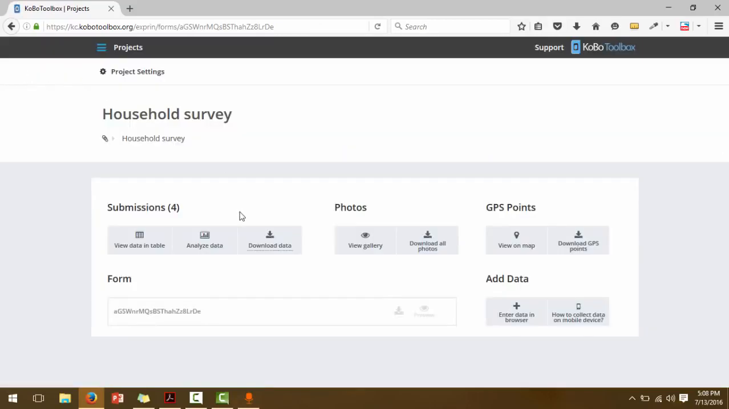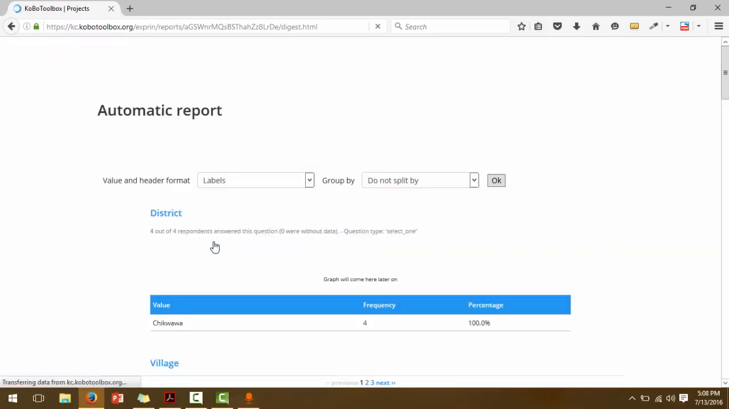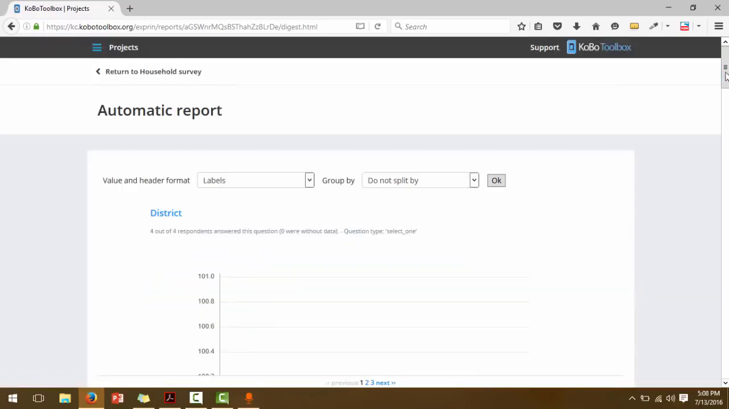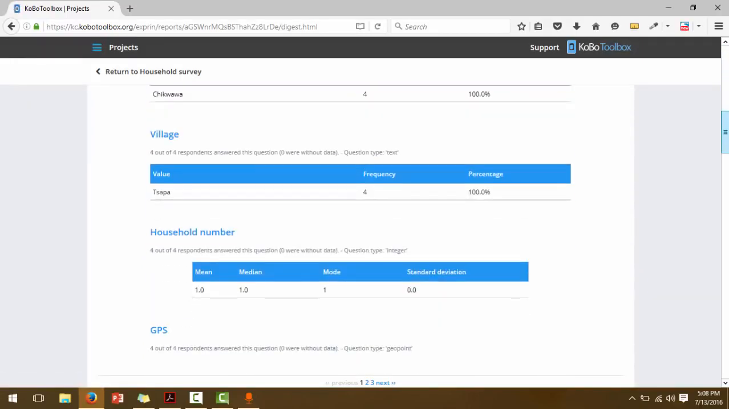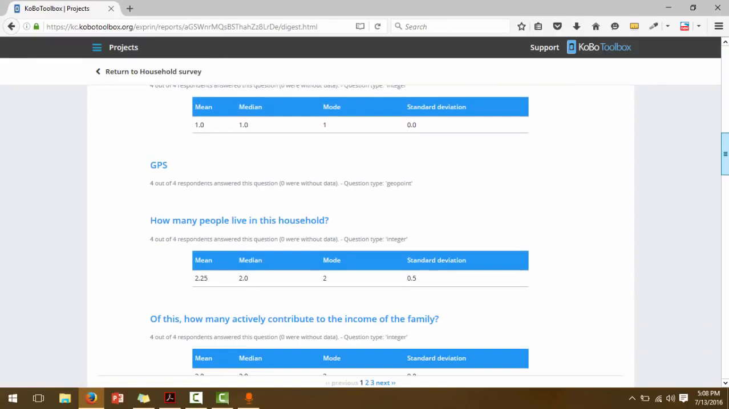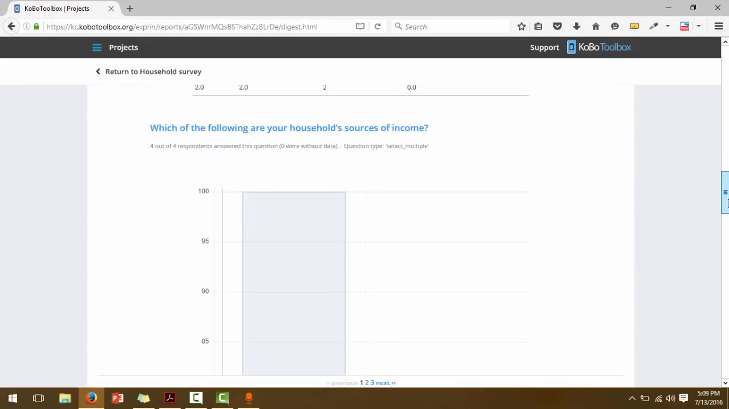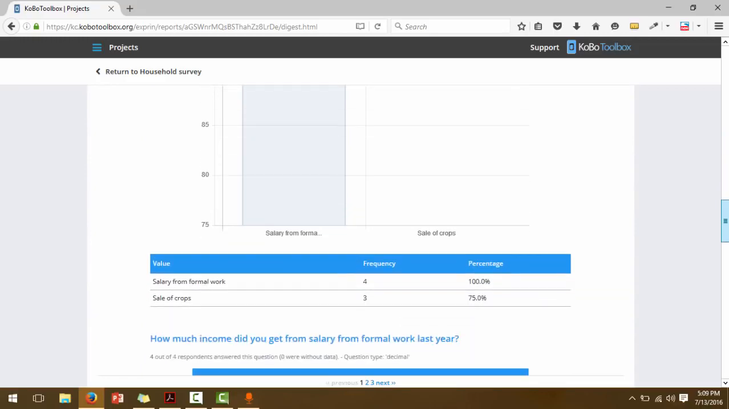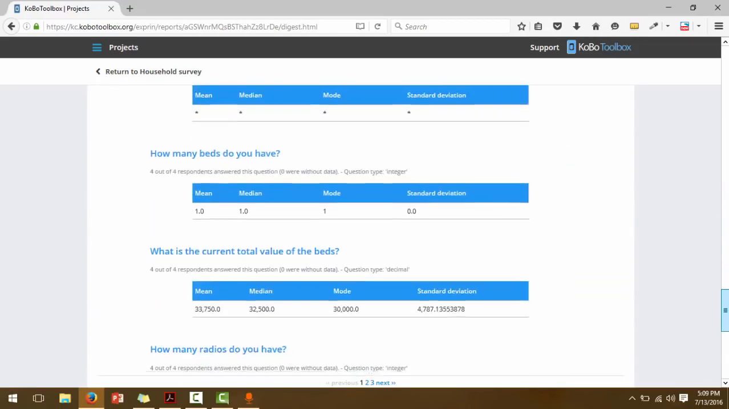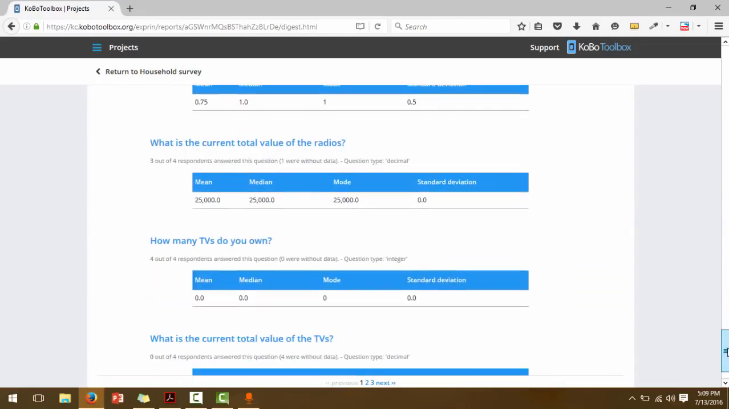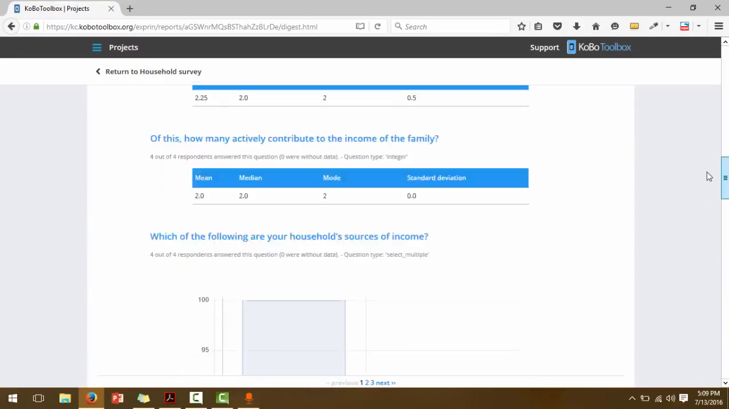Okay. I can analyze this data right away. And this is very powerful. As you can see already, it has created tables and it's actually creating graphs. So you see this? This is your page. This is GPS, and then you have here which of the following are your household source of income. Started from, you have all those graphs. It's gonna be very interesting when you do your own questionnaire right there.